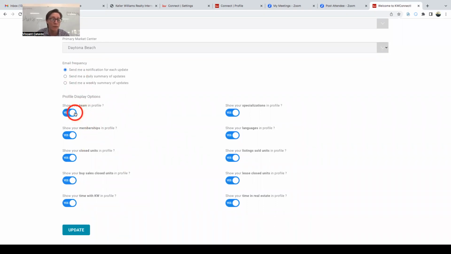Show your team in your profile, yes. Show your memberships in your profile, yes. Show your closed units in profile. Depending if you're a newer agent or not, it's up to you. I'll leave that to you. If you're experienced, by all means. Show your buy sales closed units, yes. Show your time with KW in profile, yes.